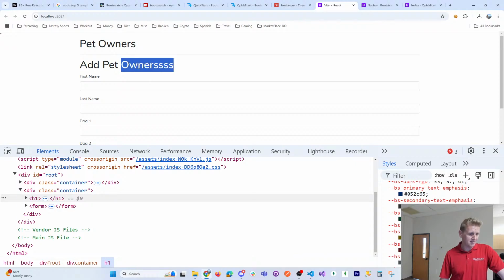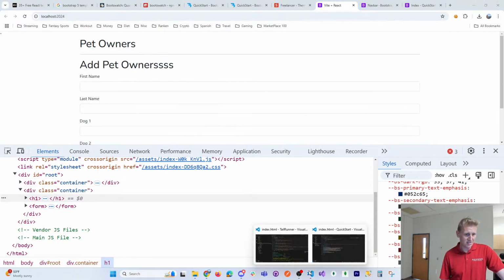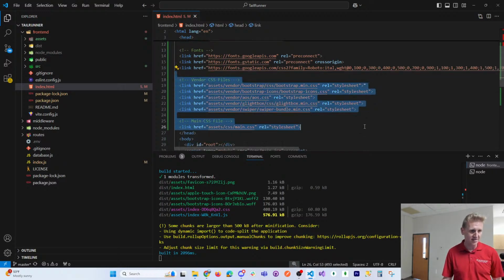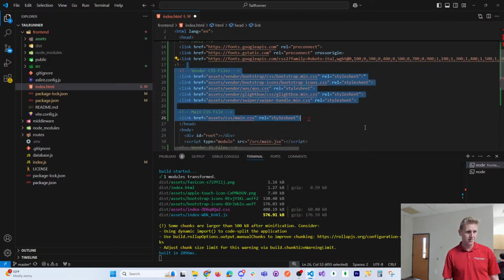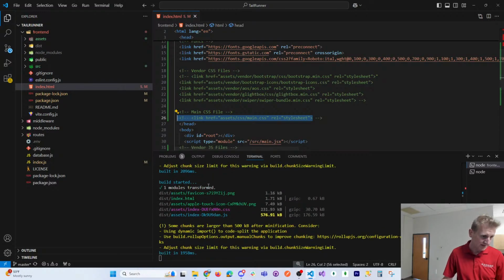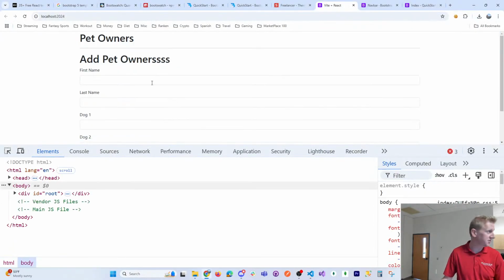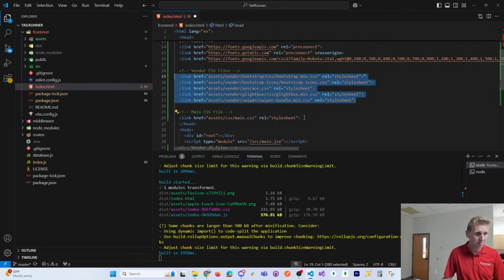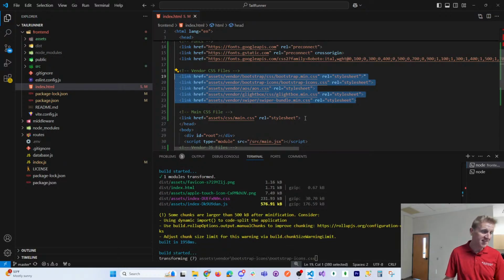Well, we definitely got some CSS going, and just to double check myself, if I just comment out these CSS files, highlight this, comment those out, highlight that, comment that out, and save, and then refresh, you see that the fonts are changing, right? So our relative CSS links are working.